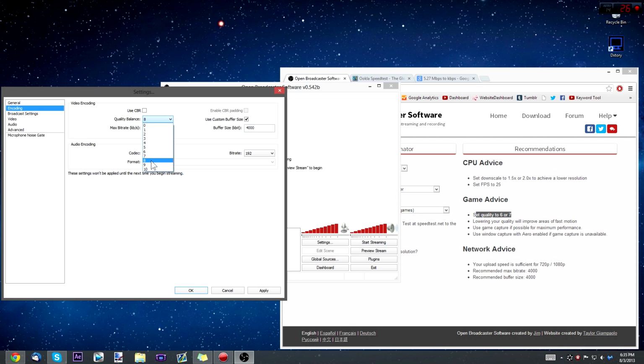Quality balance, 6 or 7. I put it on 8 just because I'm a rebel, but I would suggest going with what it says here. Alright, set downscale, we'll get to that in just a second. So keep this window up, we're going to need it a little bit later as well. Alright, so codec, you can leave that AAC. Bitrate, 192 is a nice medium there. You don't want to go too overboard with your audio because you won't really notice much of a difference and it'll just lag you.